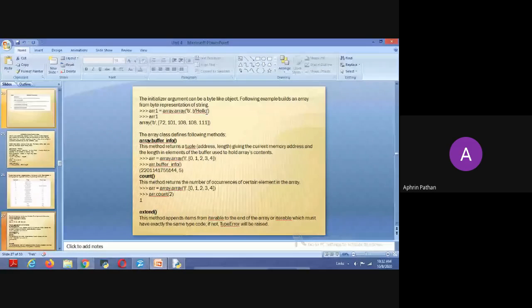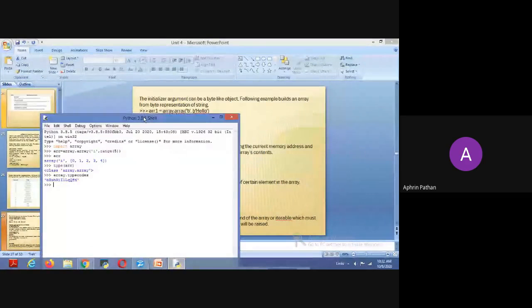B-hello, this is the string, an array of 1. It will display 7, these are the numbers 72, 101, 108, 108, and 111. So this is for the initializer arguments. I will execute the program the same way.